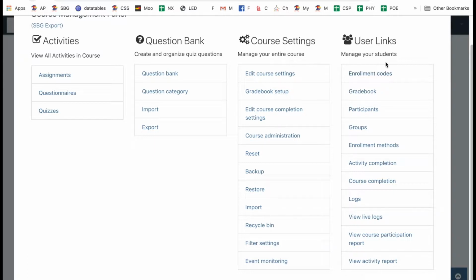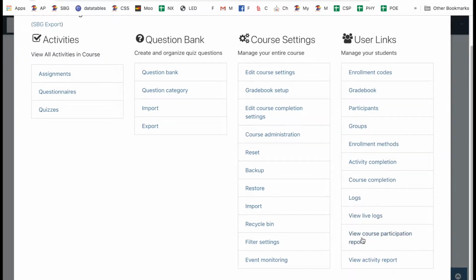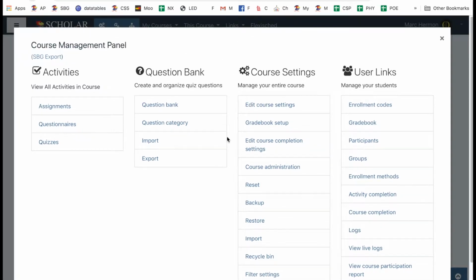In the user links, we have enrollment codes, which is the same thing as that button that showed all the enrollment codes of your stuff. Gradebook, participants, this used to be called users. You can enroll users in your course manually by clicking on this one. Groups, you can set up groups of students, and you can set up groupings of groups at this place. Different enrollment methods, there's course participation reports and some other things there. So this is the course management panel, and there's a lot of good things in there.